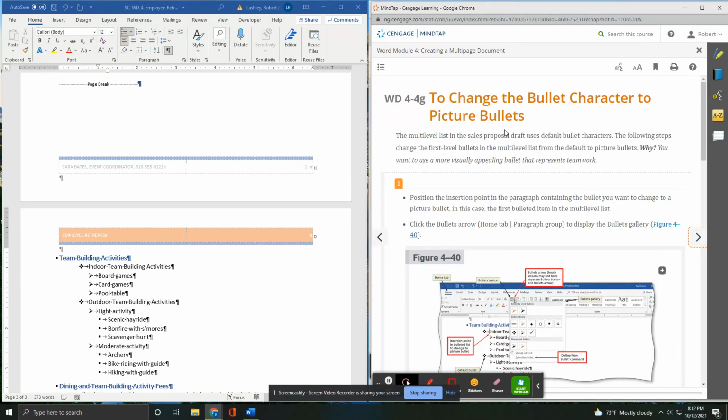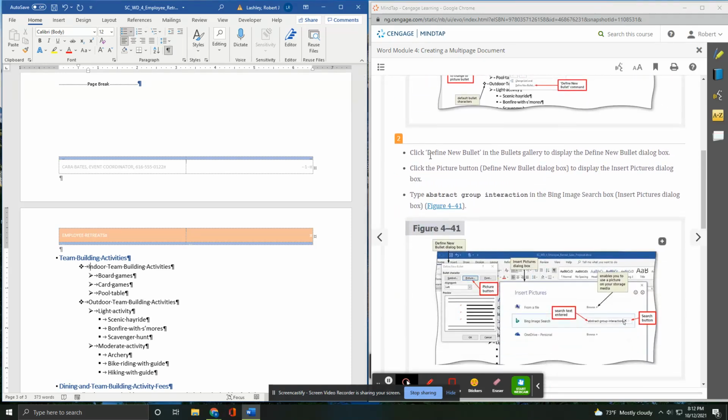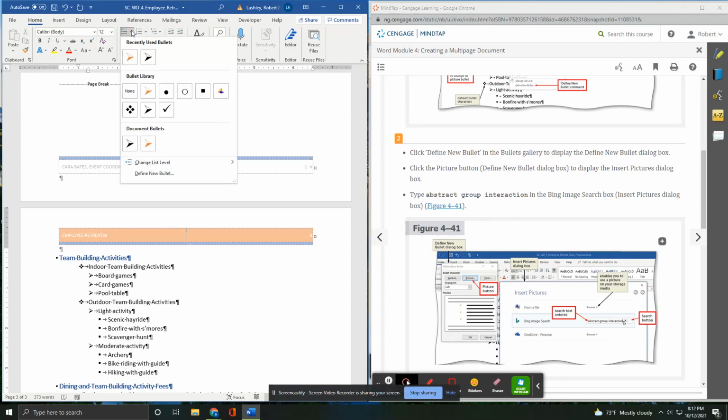Now it says change the bullet character to picture bullets. It says position the insertion point in the paragraph containing the bullet you want to change in the picture bullet. So that's going to be this little square thing. So I'm going to click here. And we're going to go to define bullet. Hold on, let me go through the list. Define new bullet. So I'm going to do the drop down. Define new bullet.